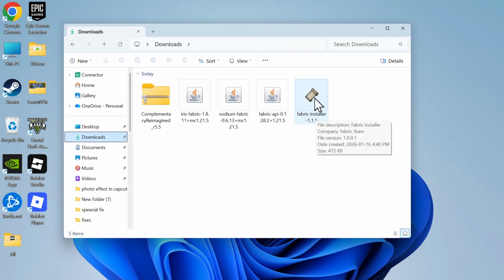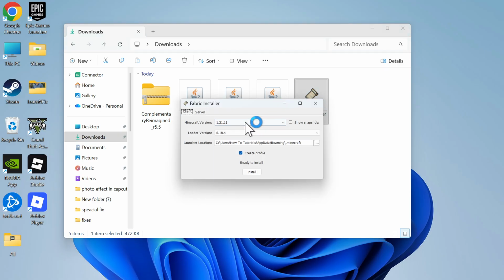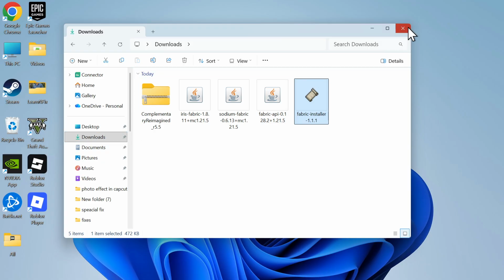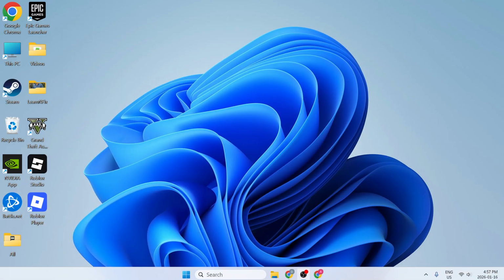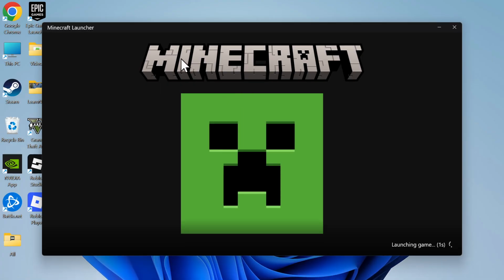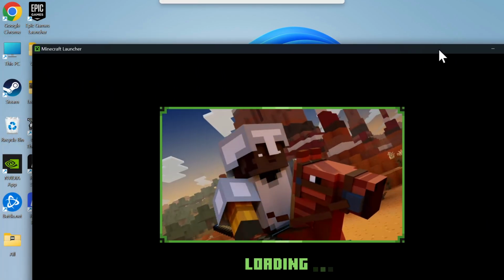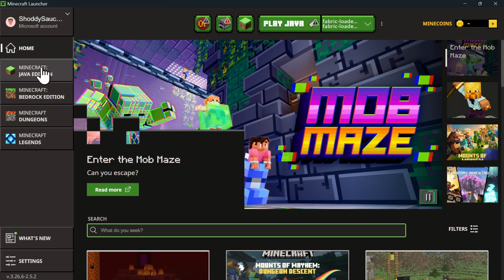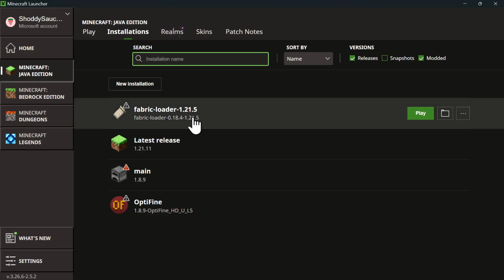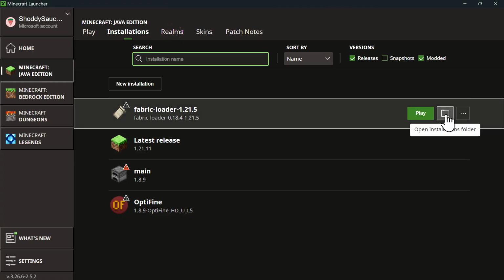Now here you're gonna start with the Fabric installer, open it, and install it for the version 1.21.5 and click install. After install, just leave this page and leave this page. Now you want to go and open up Minecraft. So I'm gonna open the Minecraft launcher. I'm gonna go to Minecraft Java Edition, go to installations, and here you're gonna find the Fabric Loader 1.21.5. So open installation folders like this.